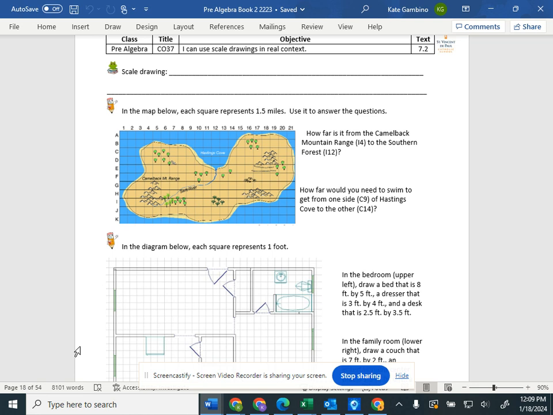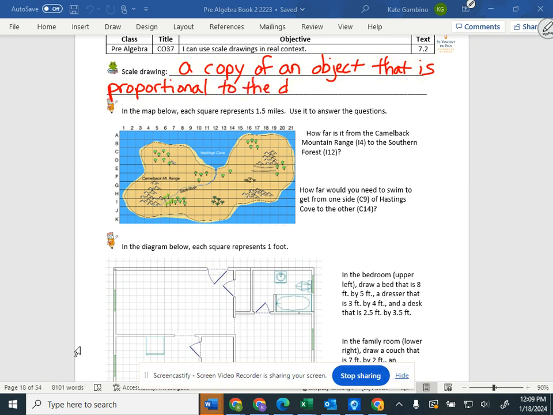So a scale drawing is a copy of an object that is proportional to the dimensions of the original object.